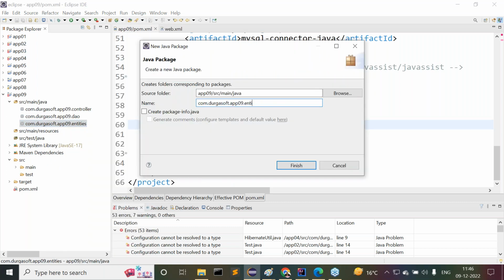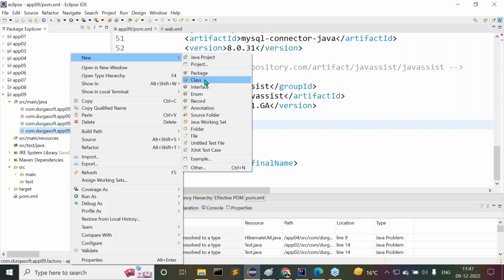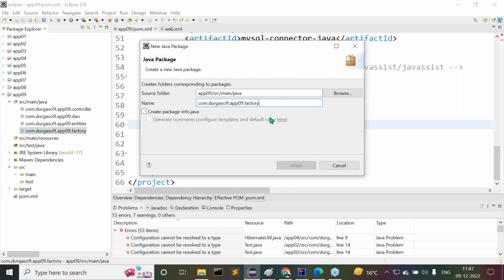Entities okay. Factory okay. New package. Factory is okay. Control is okay. DAO okay. Then any other one here?